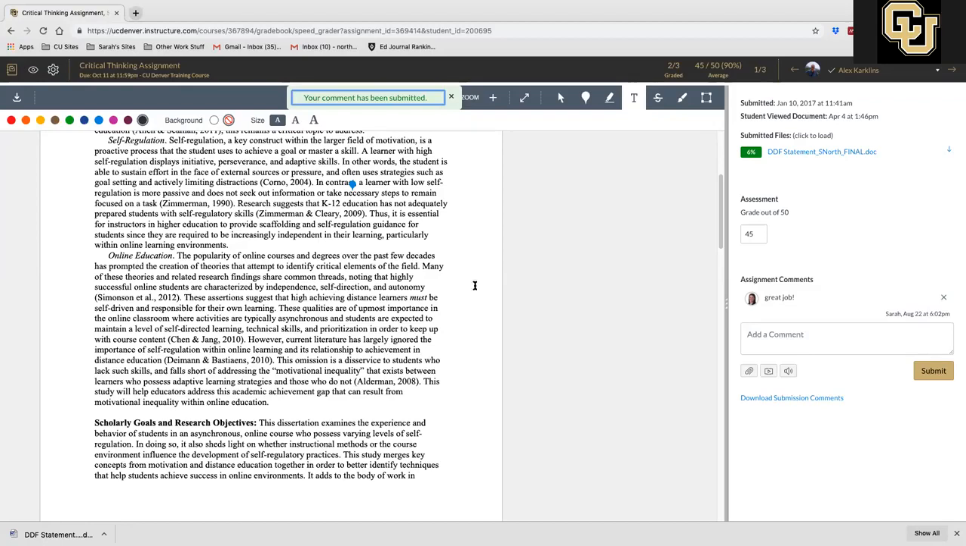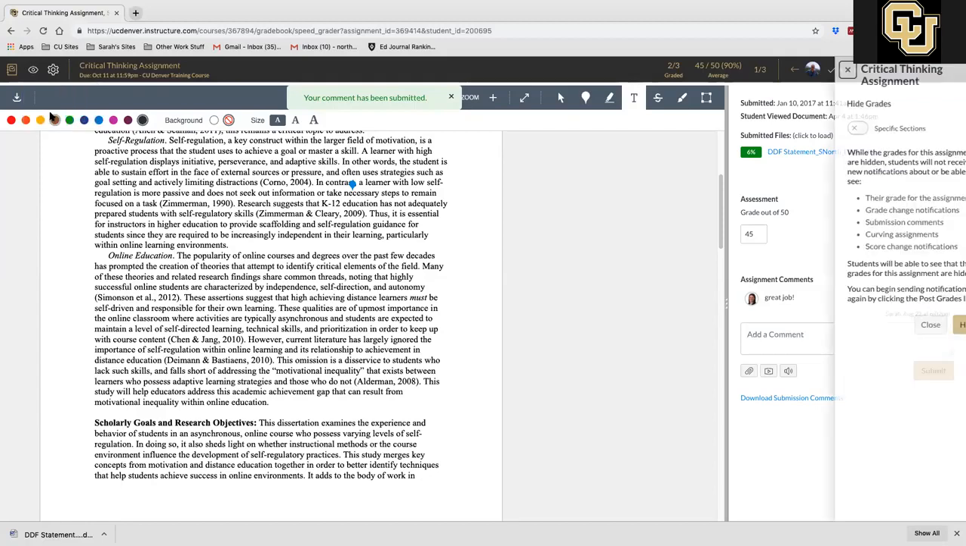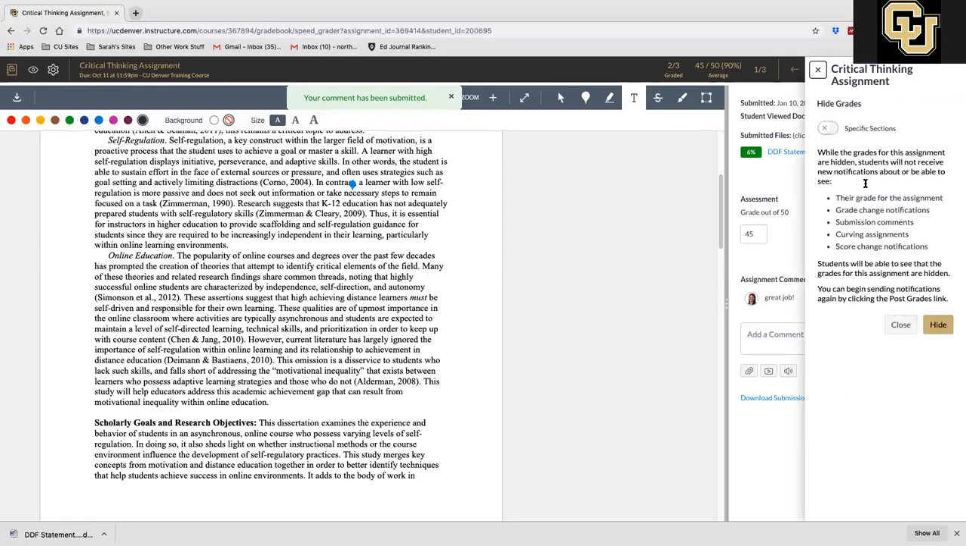Okay, what if I don't want that student to see my grades right away? Maybe you confer with your instructor. Maybe you want to grade everyone first before they can see all of the feedback and the grades. So on the top left-hand side, you have this little eyeball there. I can hide the grades. So I'm going to hide grades. This gives you all the information on the right-hand side of what's going to happen if I hide these grades. And everything's basically hidden from the student.